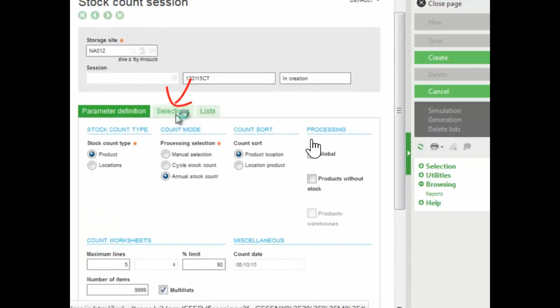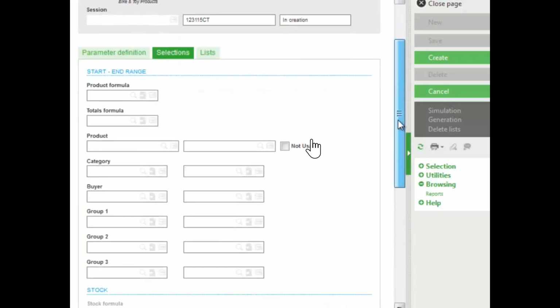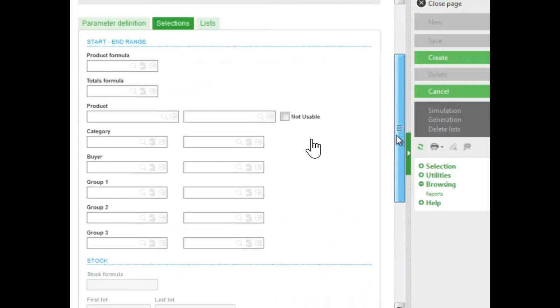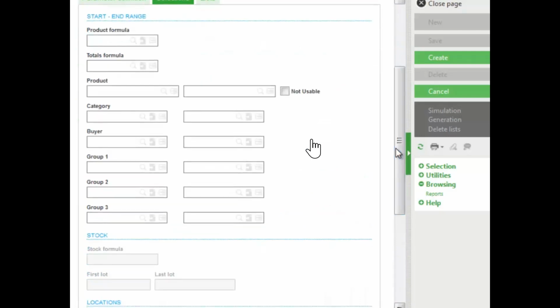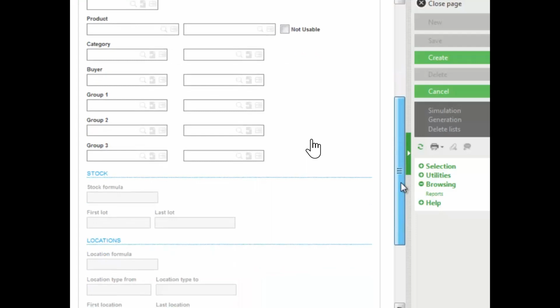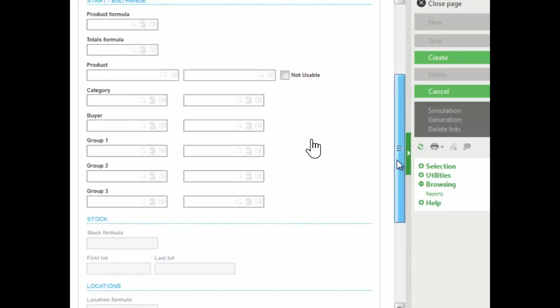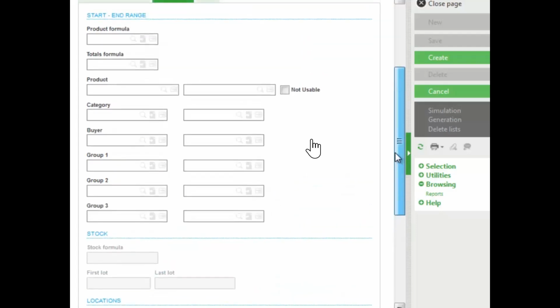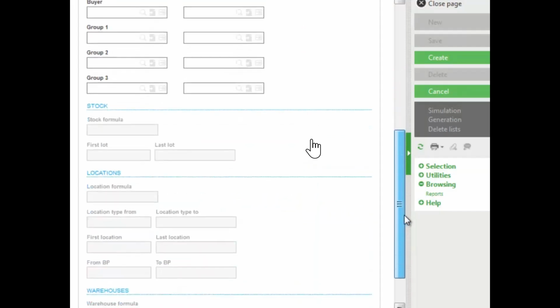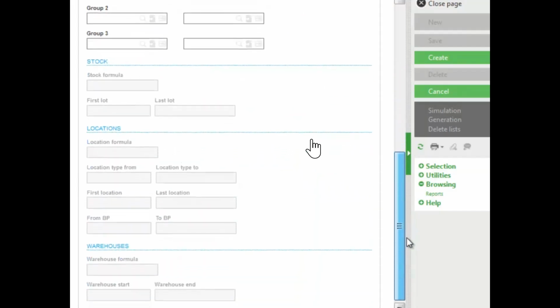Next, we have the selections tab where we can enter a formula for selecting a product. We can select a range. It can be by category, buyer, or groups that you've actually set up. Could be by statistical group. If we select it by location, we would actually be able to use the stock section and the location section. And because this site is not warehouse managed, the warehouse area is not available.